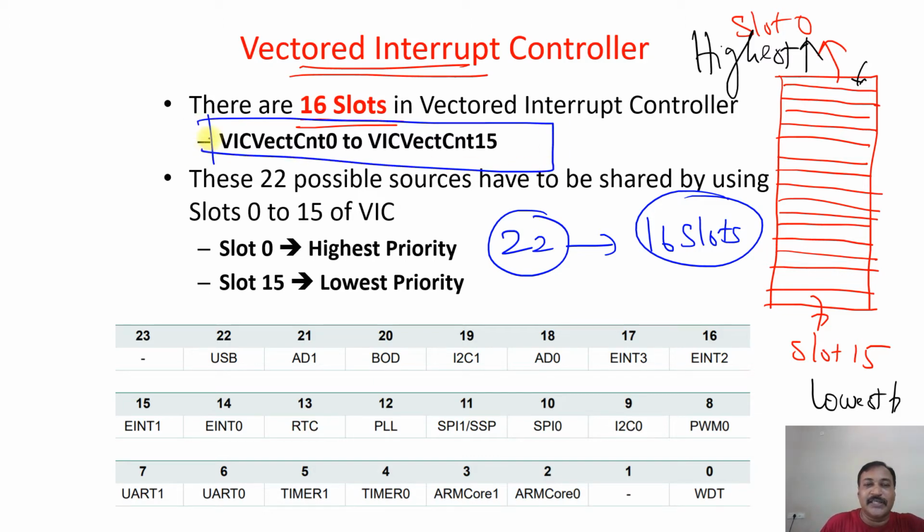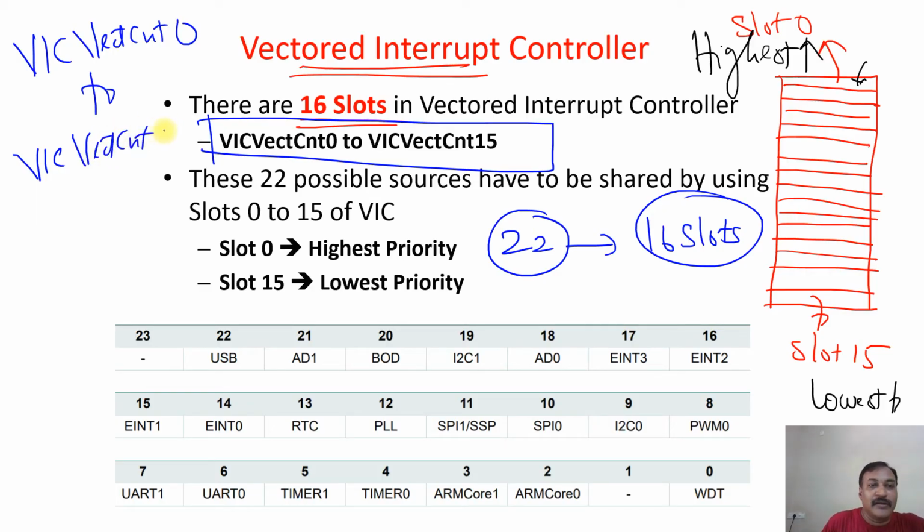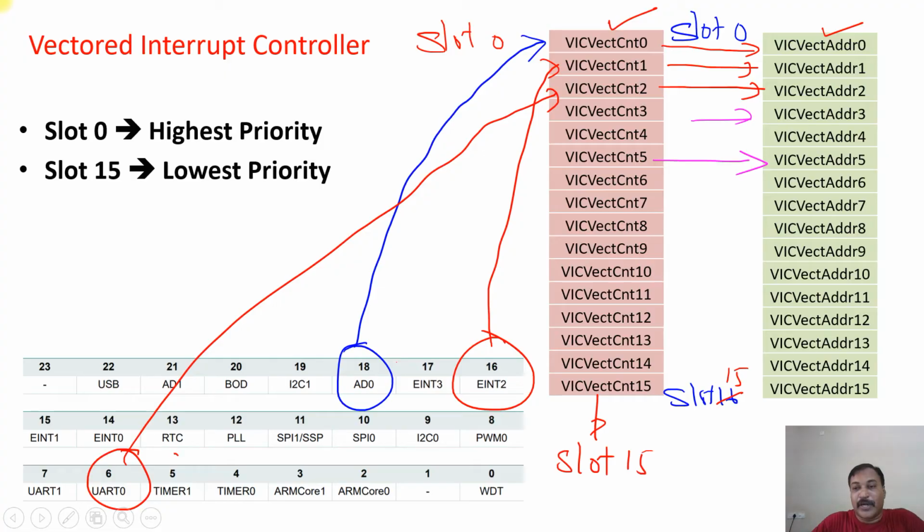What are those 16 registers? VICVectCntl0 up to VICVectCntl15. So slot 0 has the highest priority and slot 15 has the lowest priority. This is something that you have to understand. This is what I told you just now. Each vector control register has a corresponding address register. So you have to have a one-to-one match.